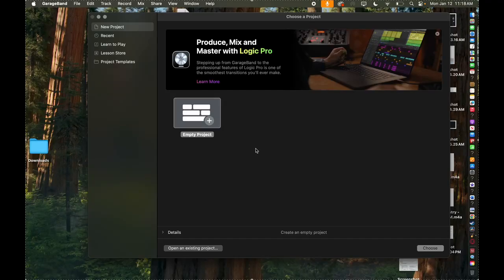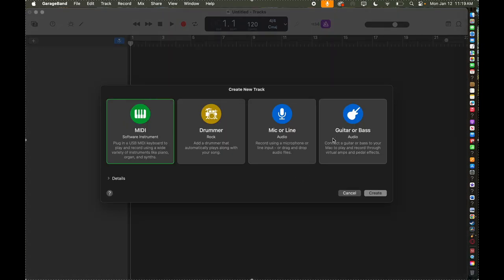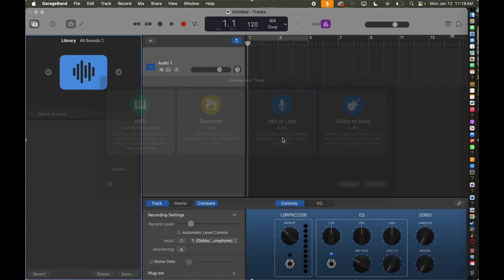Today we're going to show you how to make a simple beat in GarageBand. Alright, first step is when you're in the first little page, you want to go over to New Project, and it's going to look a little deceiving, but you want to press Choose. Perfect. Now that we're in, it doesn't really matter what you pick because you're just going to use loops anyway, so you can just pick mic or line.